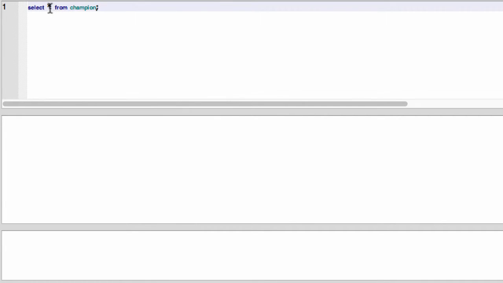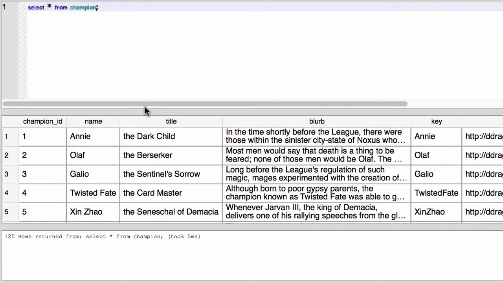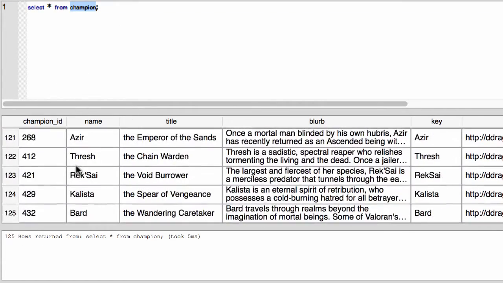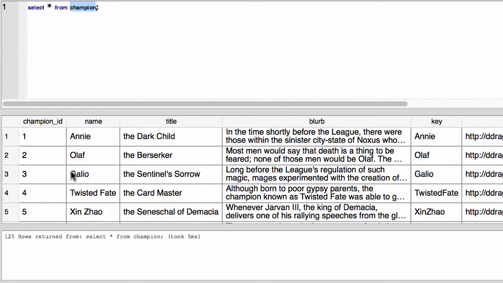So let's jump over here and type a very simple SQL command. Select star from champion. That's a command that I can run that will select every column and every row from the table. Star is a wildcard that says give me every column from this table. Since I don't have a where clause, it's going to give me every single row. And if you see, I selected 125 rows, which is everything in the table.